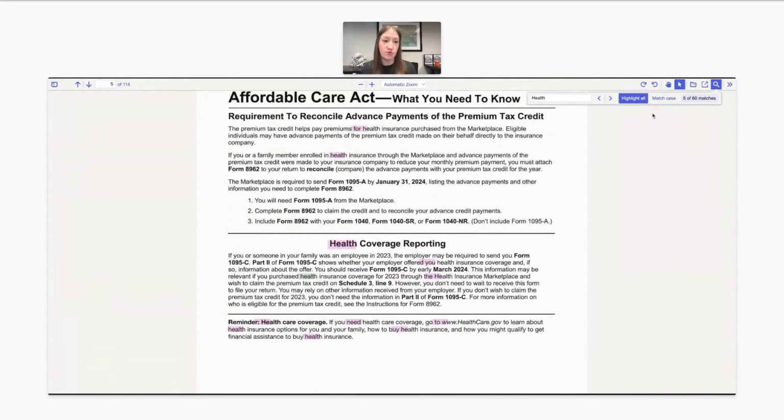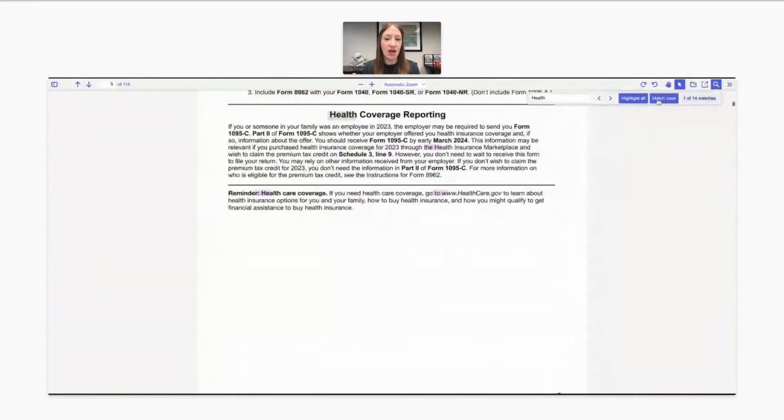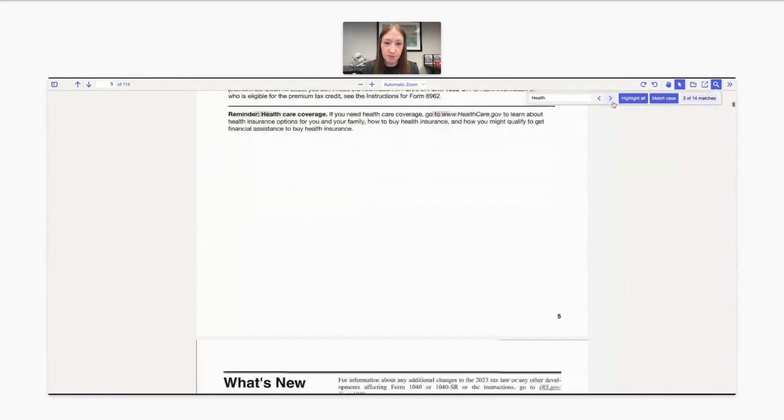I can also tell Neat to match the case. This is really helpful if you're searching for a specific form or something. I can tell it to match case, and now we can see that there are only 14 matching results because it's only showing me files that have that capital H included in there. So we can see, only health with a capital H is now being shown to me.